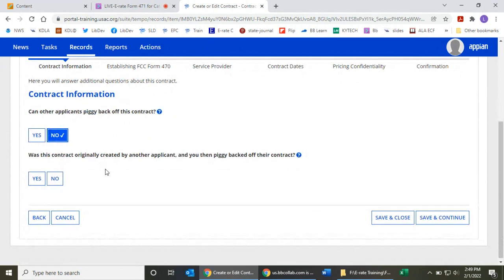And once you respond, you'll get another question. Are you piggybacking off someone else's contract? Most likely the answer is no. Save and continue.